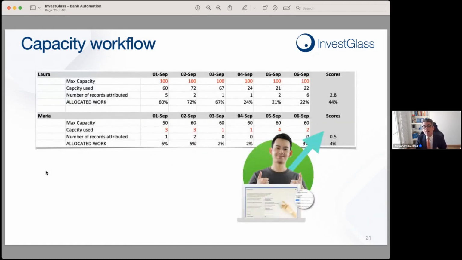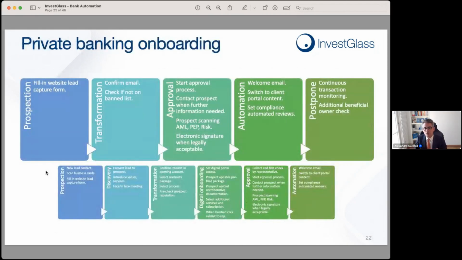Now, this is very helpful because it will help you also to see the capacity of your working force when they are dealing with tasks that are not automated, okay? And this process is extremely helpful because if you see that you have bottlenecks in those different processes, you will be able to spot them with the capacity workflow.